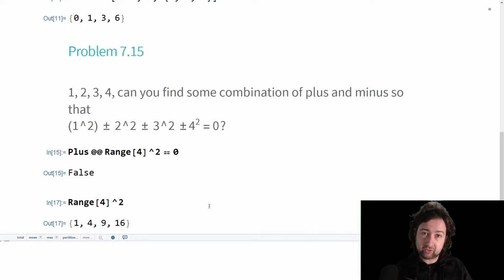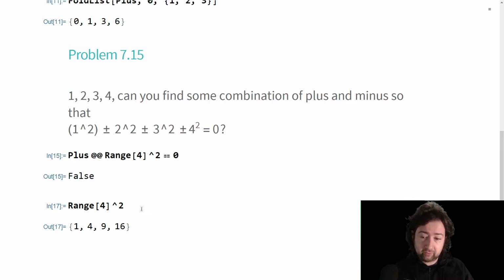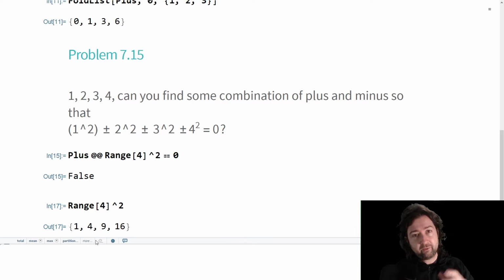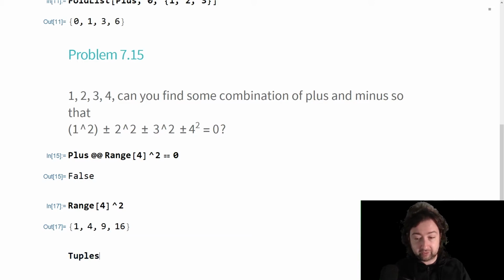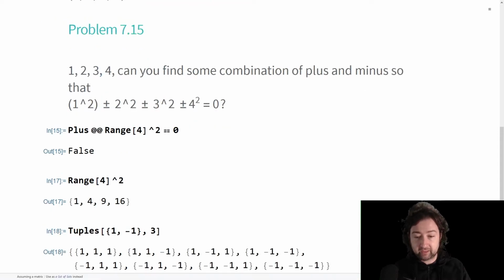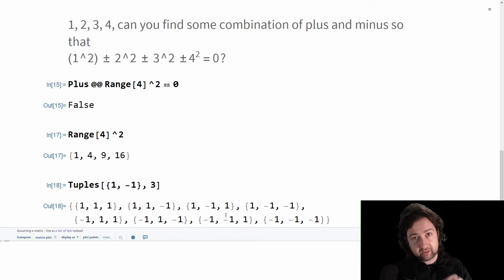So how can we do that? I can think of two different ways to generate lists of pluses and minuses. Notice in the setup for the question that there's no plus or minus in front of the 1. So the very first thing we need to do is generate every possible combination of 3 pluses and minuses, which I'm going to take care of by using every possible combination of 3 copies of 1 and -1. I'm going to use the command tuples to do this. If I take tuples consisting of 1 and -1 of size 3, I get every 3-entry-long list consisting of 1s and -1s in every possible combination.